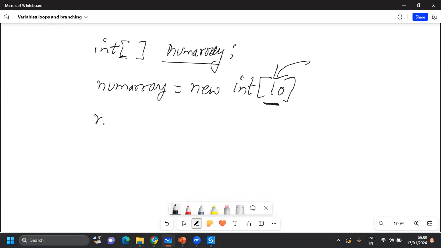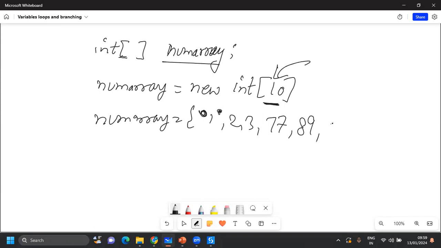And then I will assign num array values like 1, 2, 3, 77, 89, 52, 1, 2, 3. Okay, this is how an array goes.